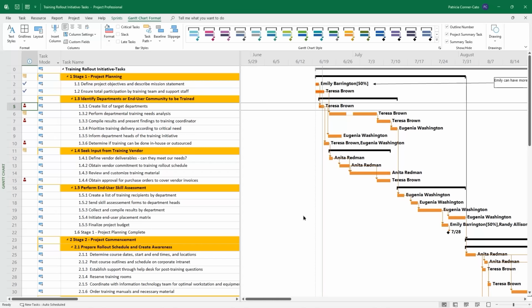And what we're going to do, in this scenario, is say that we need to share stage 1 with our stakeholders. And they want to see the Gantt chart portion, not the table.